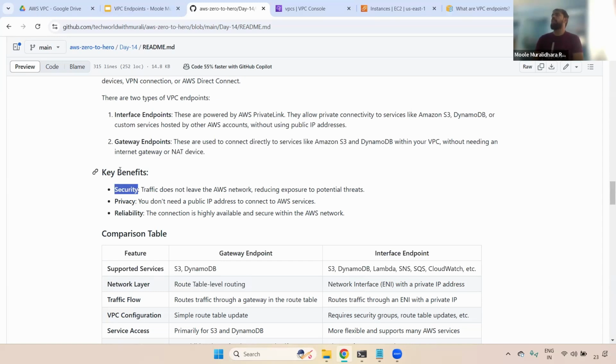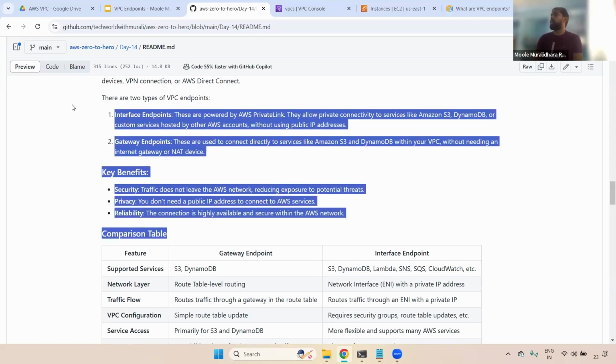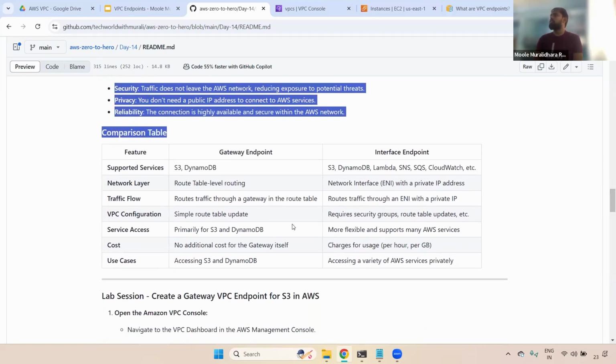Coming to the key benefits, the first one is security. When you use either an interface endpoint or a gateway endpoint, the traffic doesn't leave the AWS network, so it reduces exposure to potential threats. Then privacy: you don't require any public IP address to connect to your AWS services. And reliability as well, because the connection is highly available and secure within our AWS network only. These are the two types, and we can see that differentiation and then go for the demo.